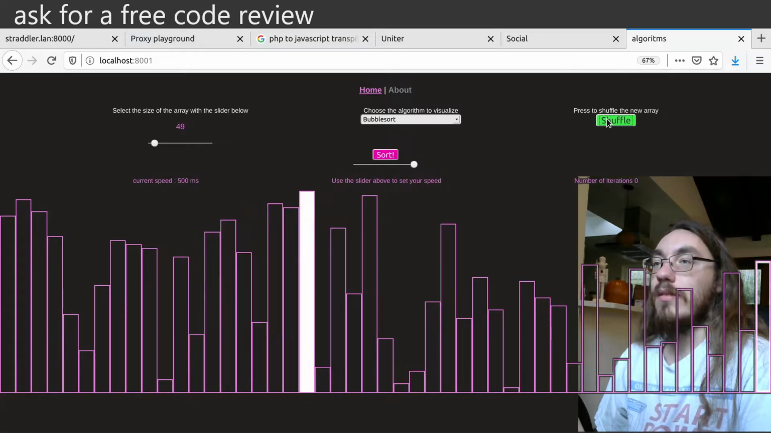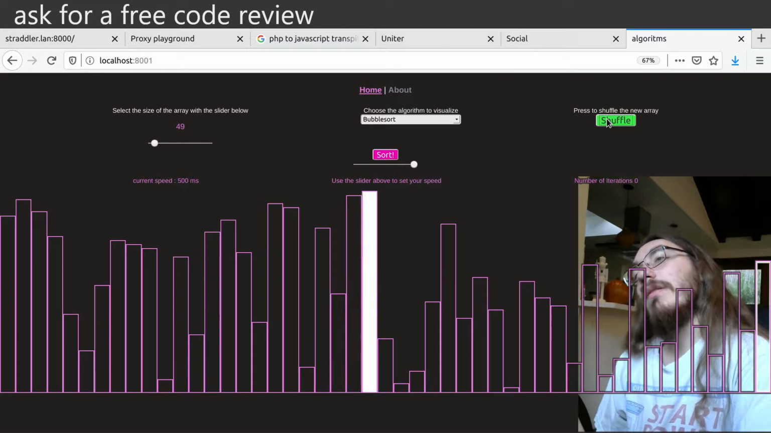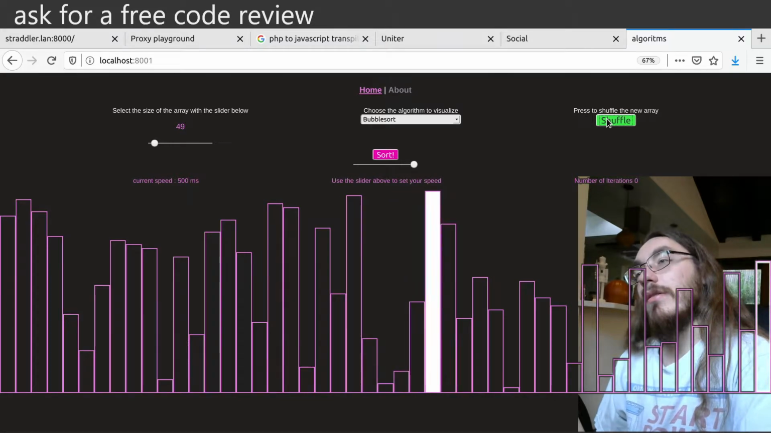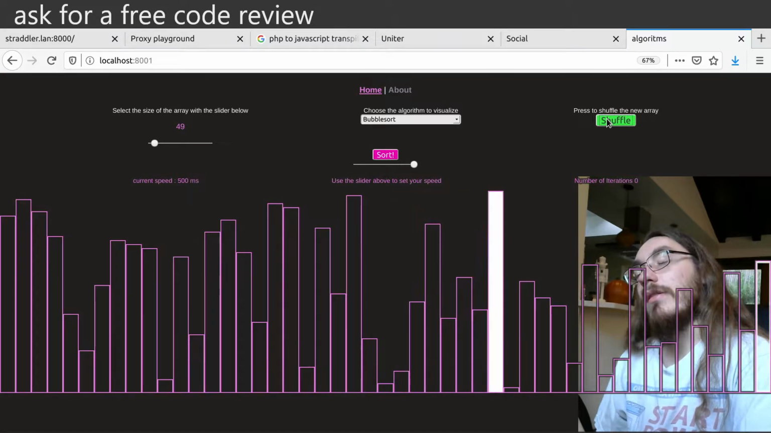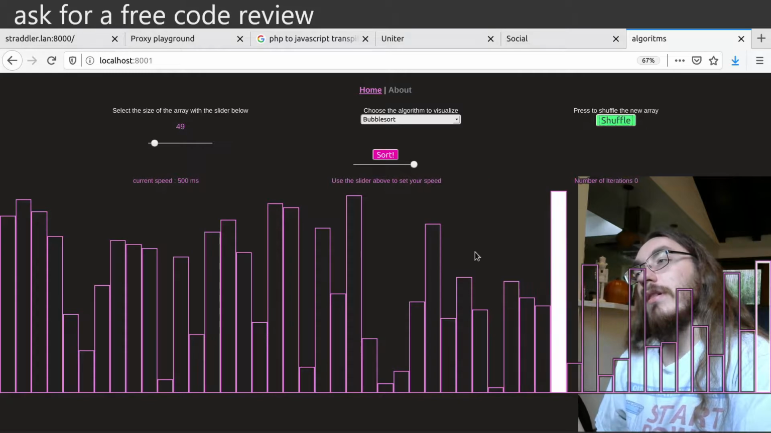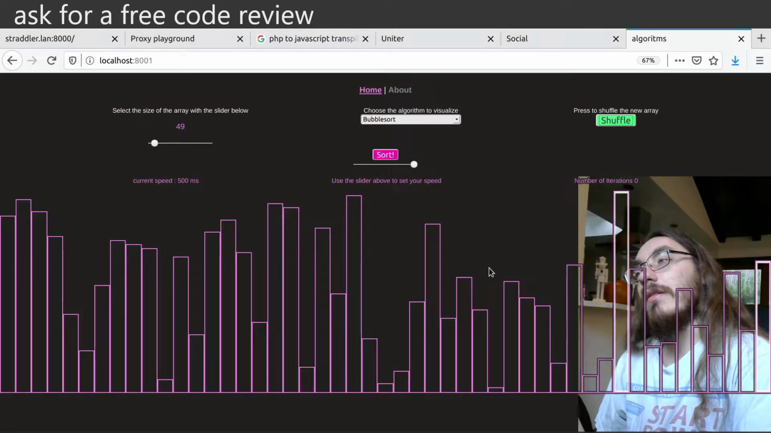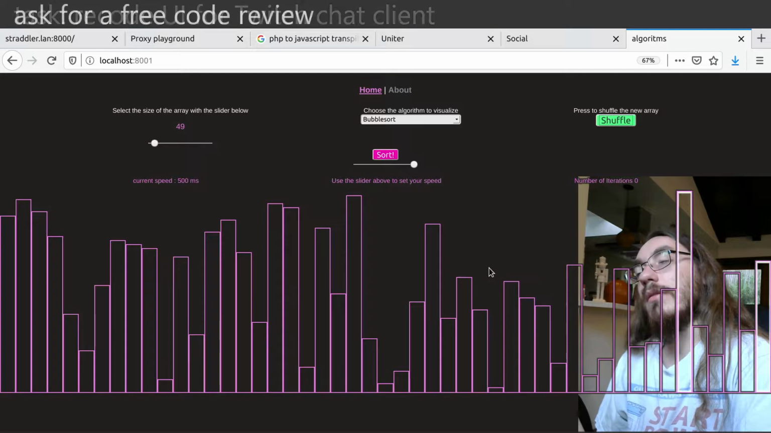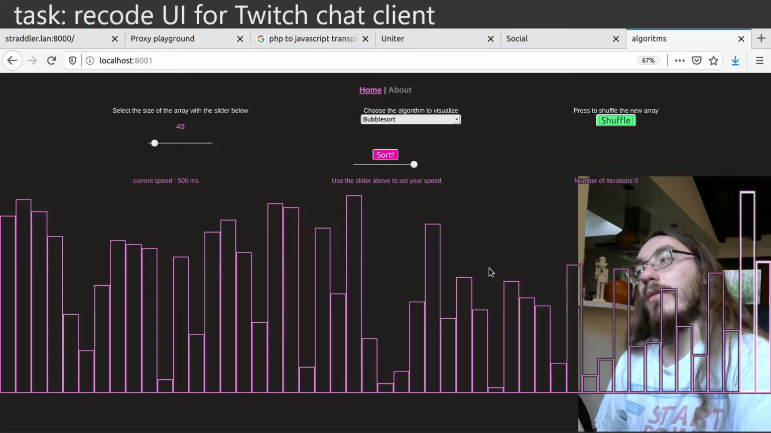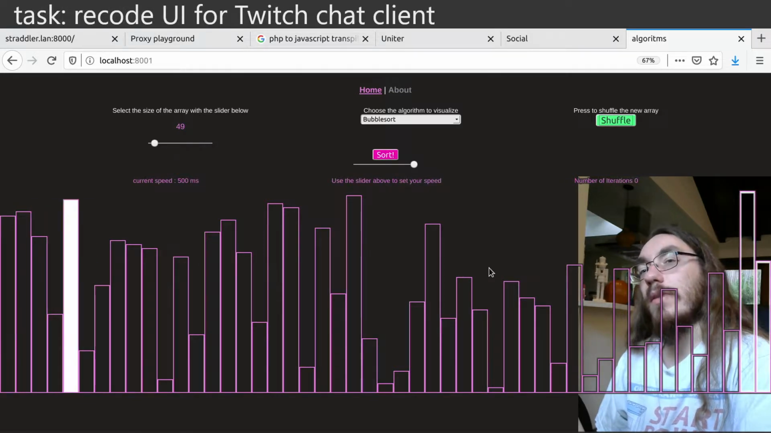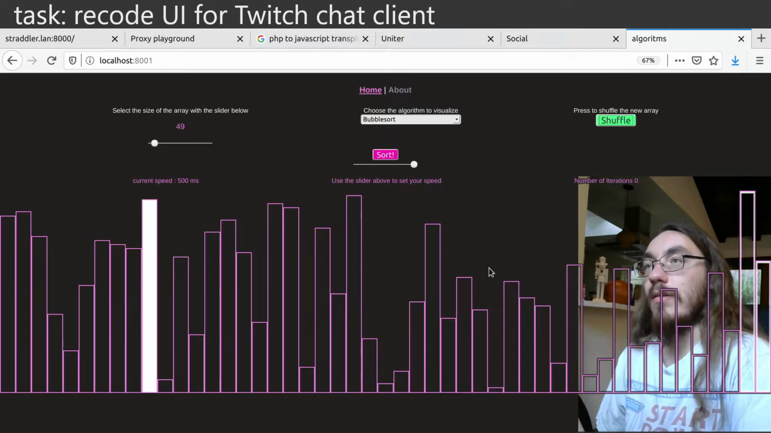I don't know what it's doing. So is it swapping things? I guess it looks like it's swapping things. It should indicate when it swaps things, at least in the slow mode, because it's hard to see when it swaps and when it just keeps going.